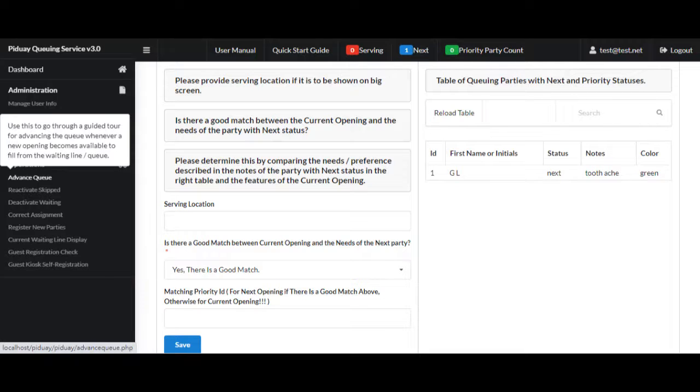The optional third field provides an opportunity for any patient with priority status in the queue to either fulfill the current service opening with a serving status immediately when the answer to the second question is not a good match, or to assume the next status if the answer to the second question indicates a good match, and there is another coming service opening after the current one that is a good match to a patient with priority status.